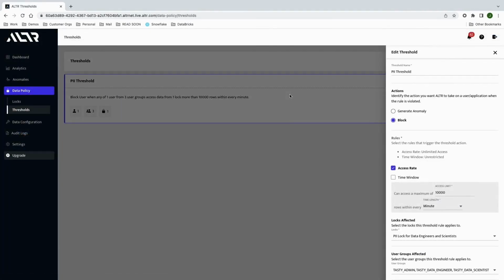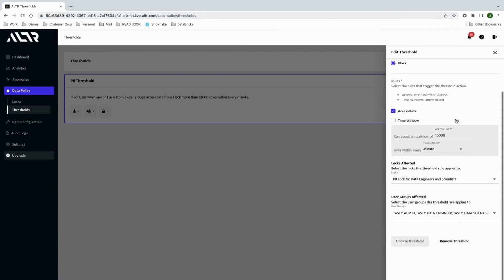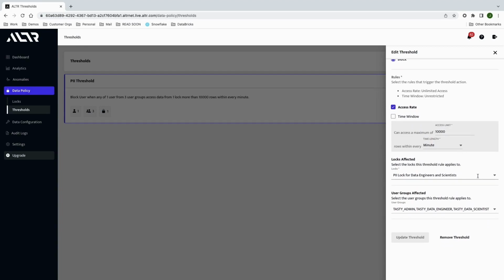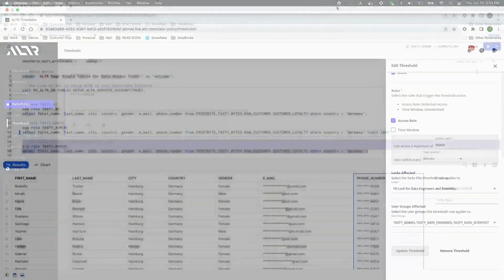In ALTR, you navigate to the threshold page to create a policy that limits how much data your users are allowed to see before automatically taking action. You create a threshold that triggers when a user attempts to access more than 10,000 values per minute. When that happens, you can generate an alert for your security team, and optionally, you could also choose to automatically block that query from executing.